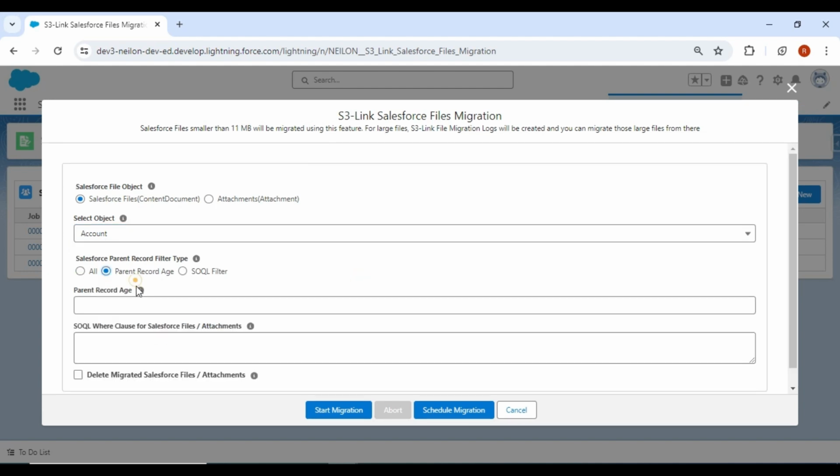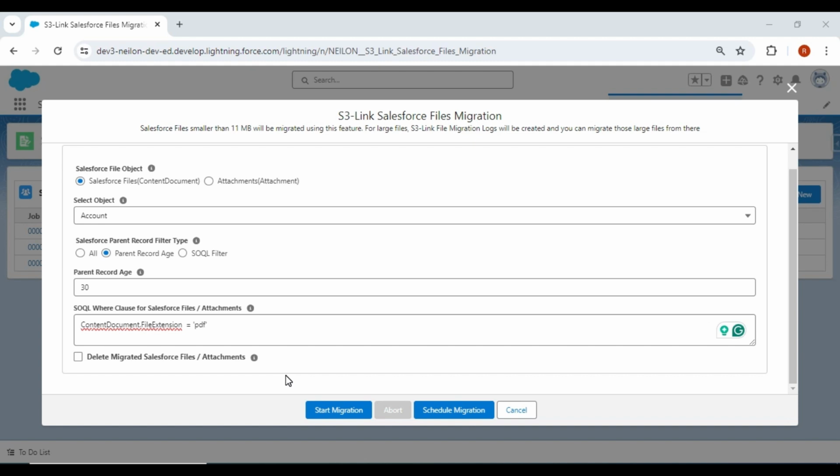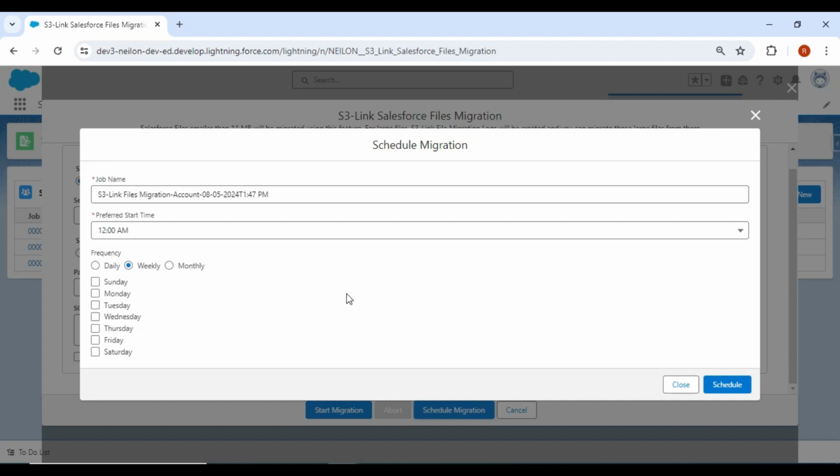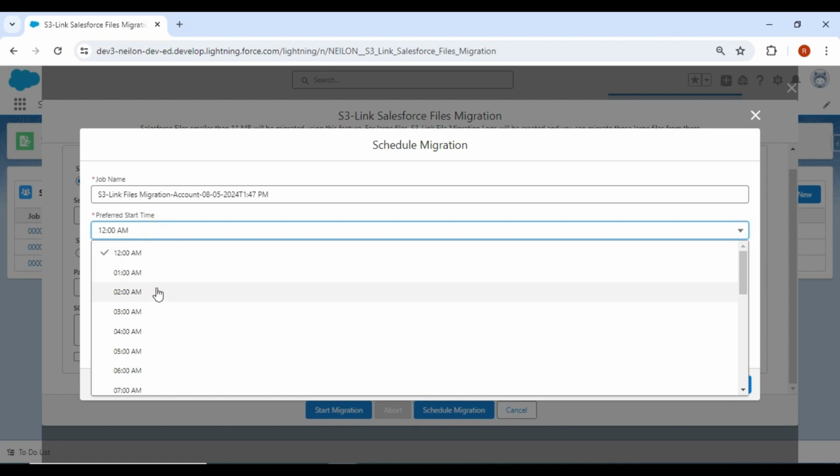First, provide the criteria for the files migration like we did earlier in this video. We will use the same criteria. Once criteria is provided, click on the Schedule Migration button. This will open a screen where you can set the frequency of recursive migrations such as daily, weekly, or monthly. Select the time of the day when migration should start and preferred start time.